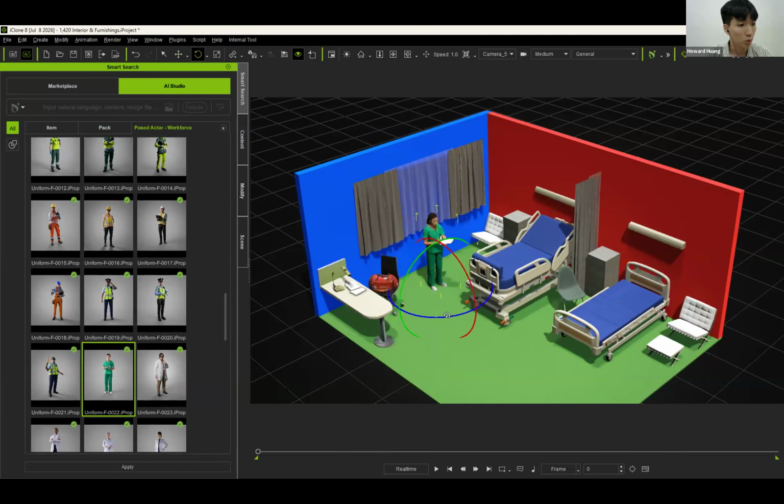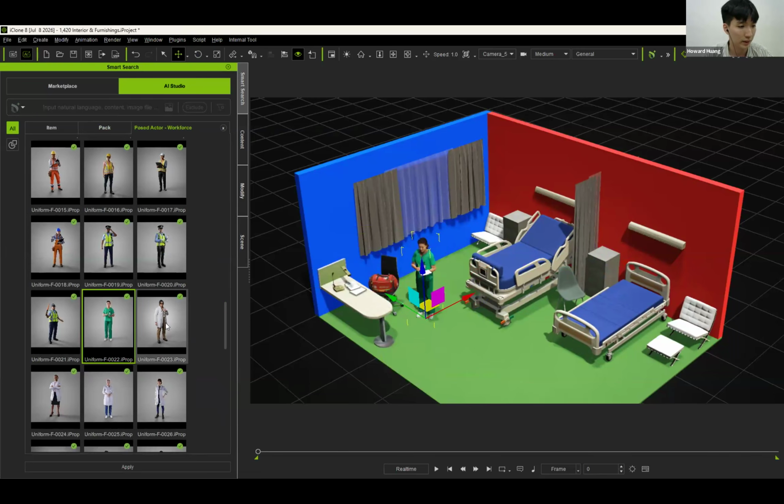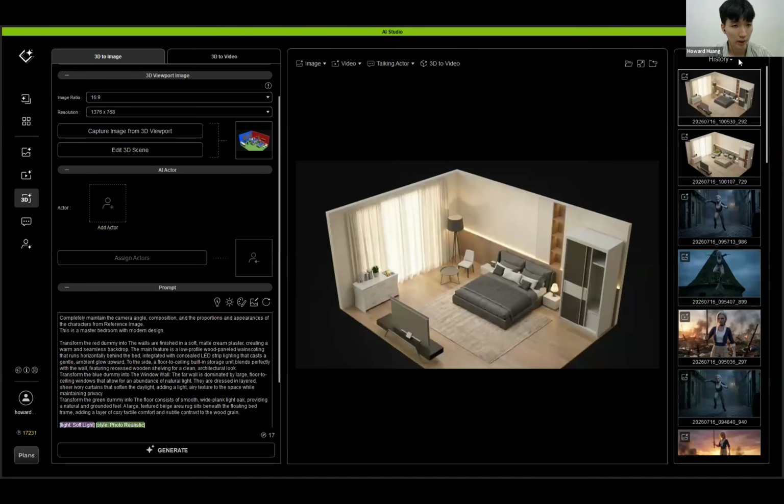Okay, so rotate it. This pose actor is quite handy because they basically have the preset pose for you guys, and you just drag them on and they will be in the pose that you wanted. Just put them into the scene. All right, I think that looks great. Just capture it again.